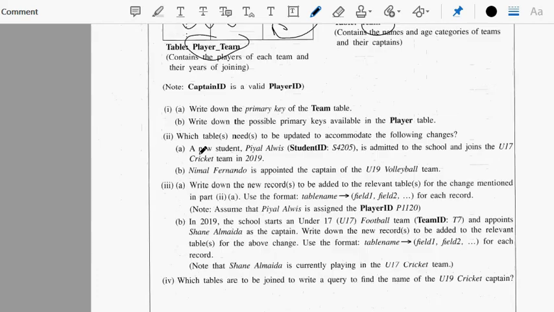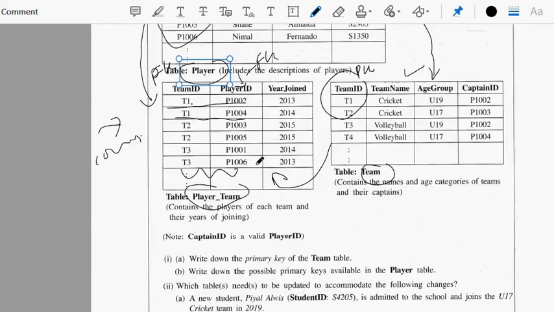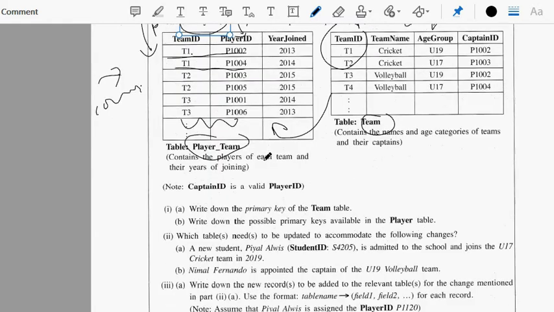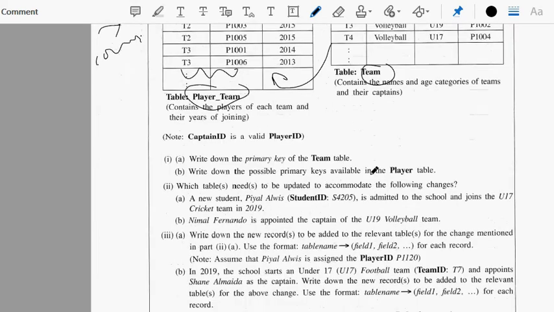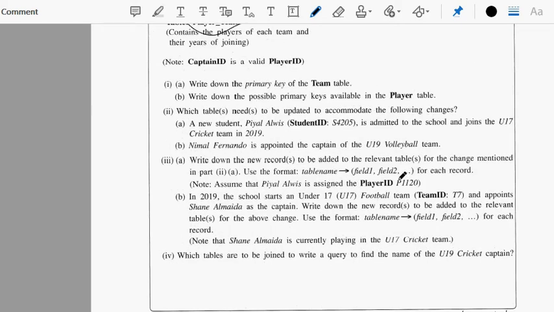And when you put a record to this one, he wants to join under 17 cricket team. No, under 17 cricket team is T2, and the player ID is 1120, and the year joined is 2019. Right? Do you check your answer?